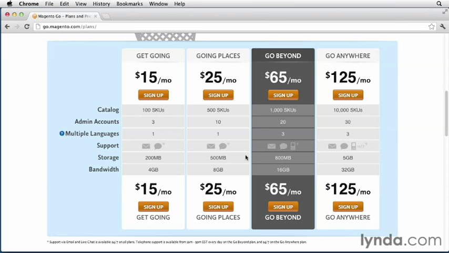So my recommendation personally is to start as small as you can, especially if you're not yet an established business. I would go ahead and start with the Get Going plan just to get yourself started. Get people aware that, hey, I'm online, I'm selling things online. Once you reach the saturation point for that plan, meaning you're approaching your bandwidth limit or your storage limit or even your SKU limit, I would just graduate up to the next plan. Once you reach the limit there, graduate up to the next plan, and so forth and so on.